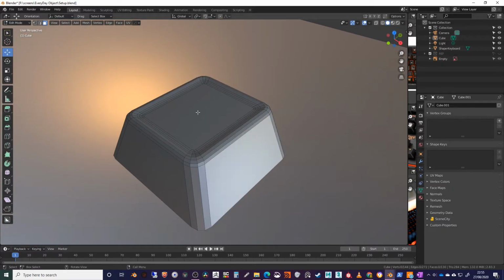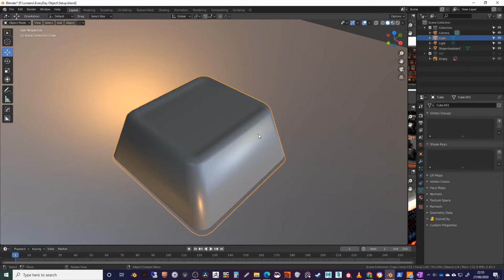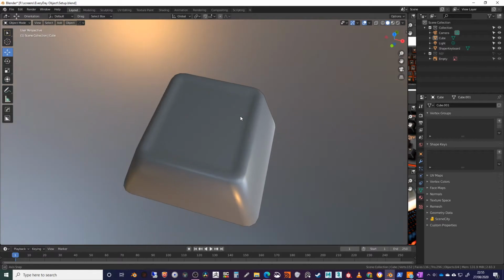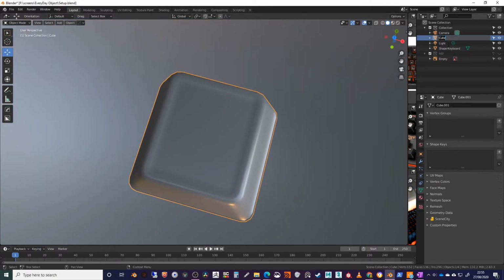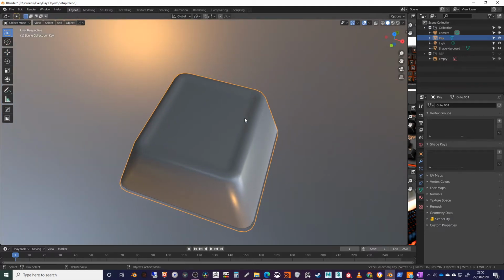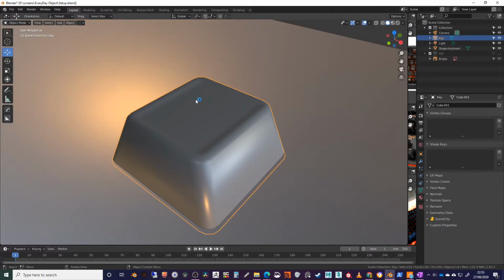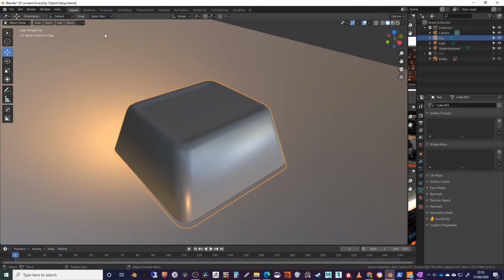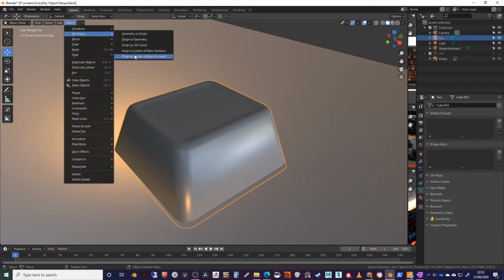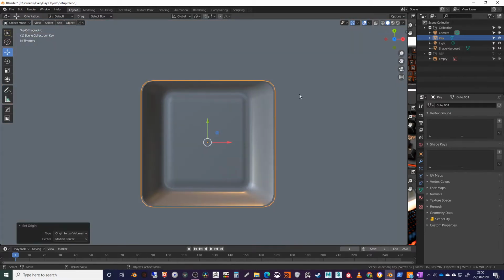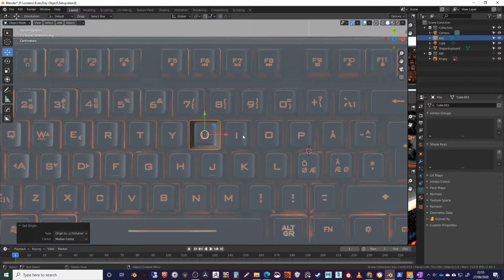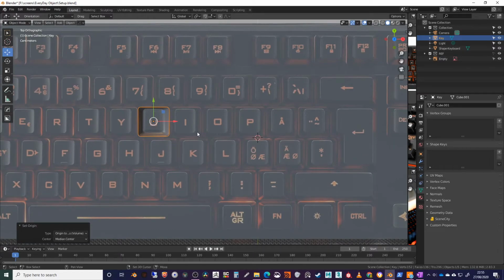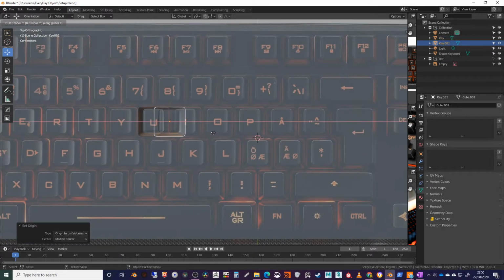I'll just go out of edit mode and shade smooth. I need to select the object first. There we go. So that's looking very much like a key on my keyboard. So what I want to do now is think about the bottom of the key. So underneath there's kind of like a spring system. So I'm going to start working on that.